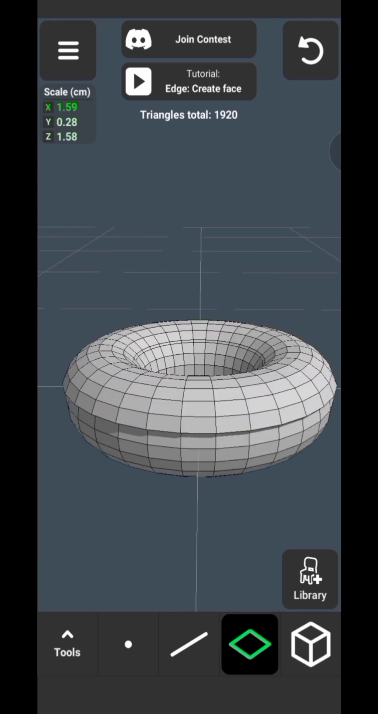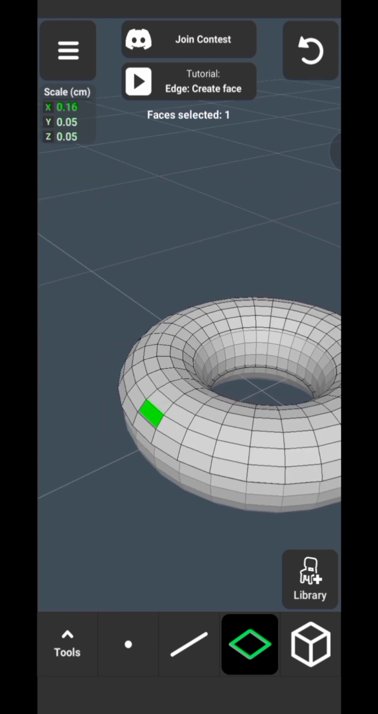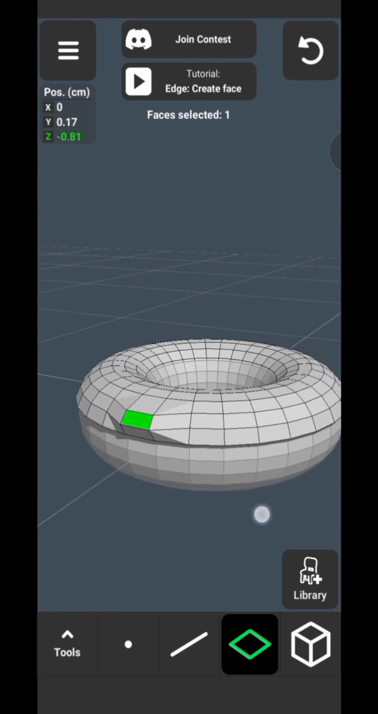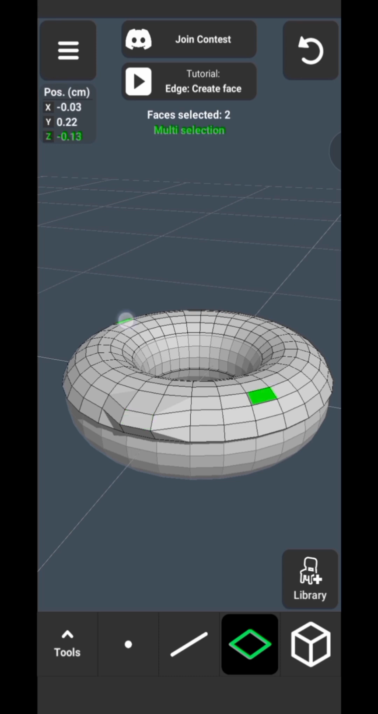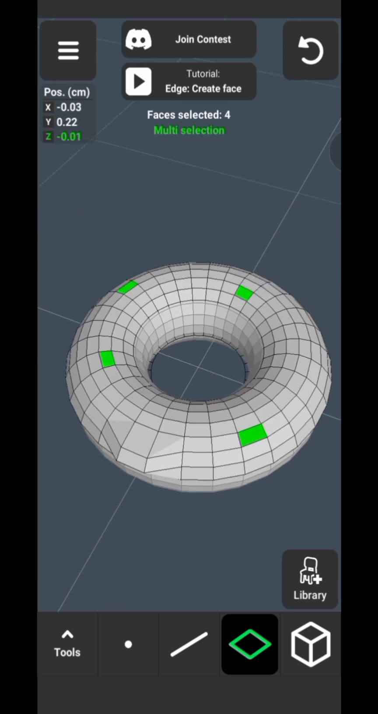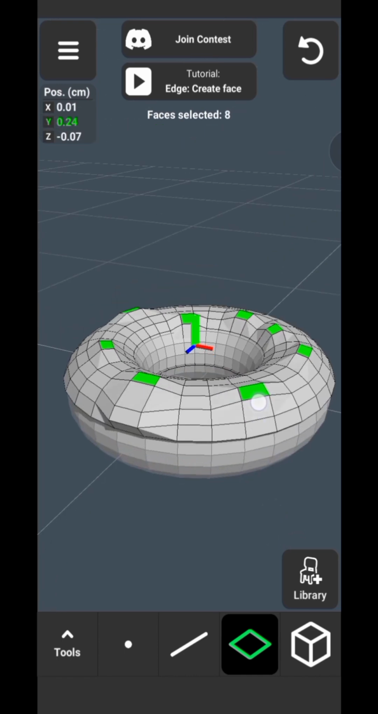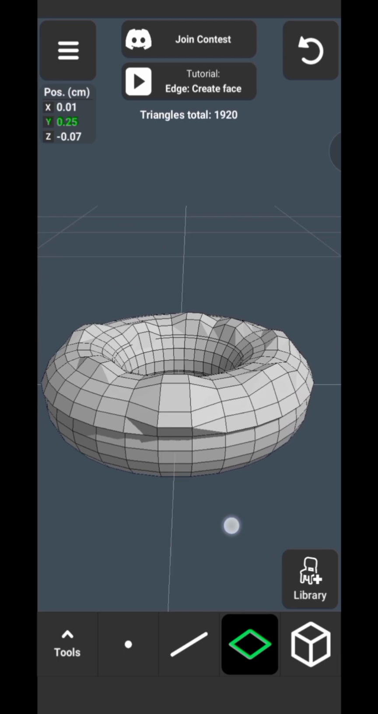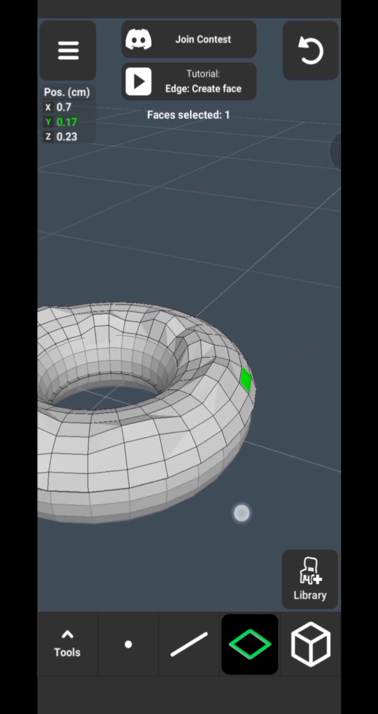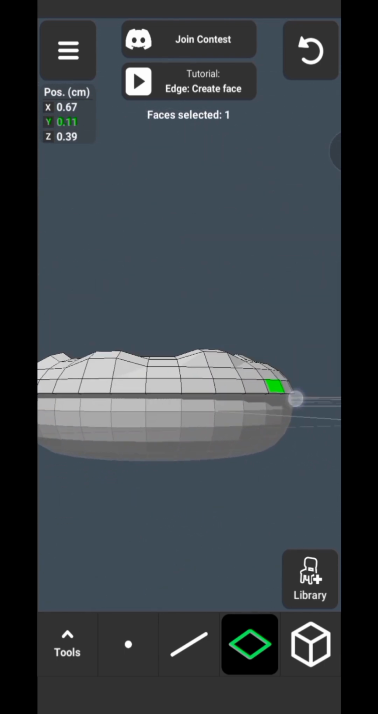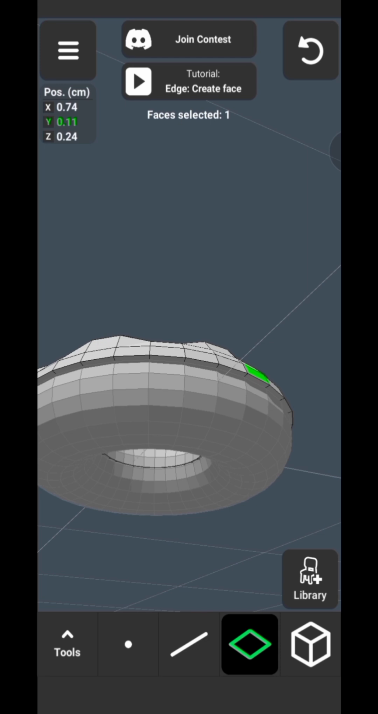In face selection mode, pick random parts around the icing layer, displace them slightly to create an uneven texture so it looks like real flowing cream. I also added bumps to the bottom edge to simulate a dripping effect.